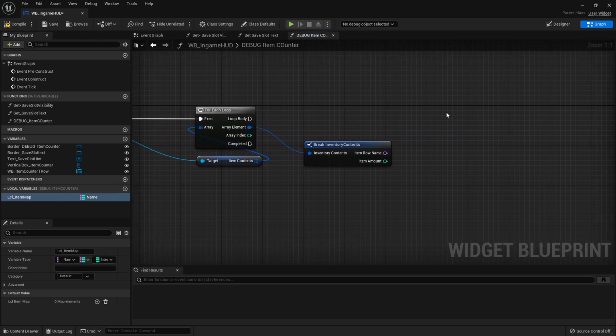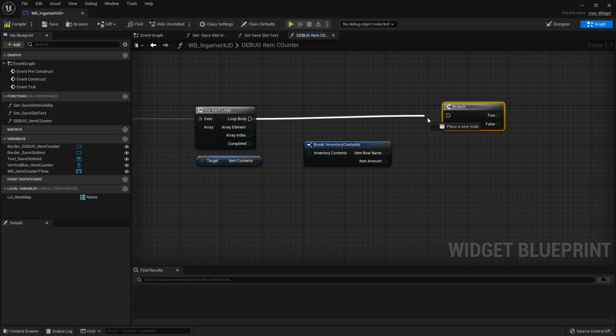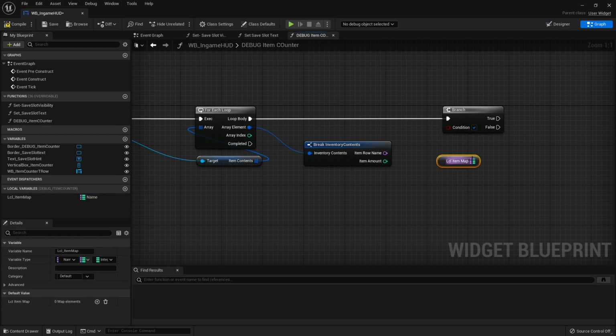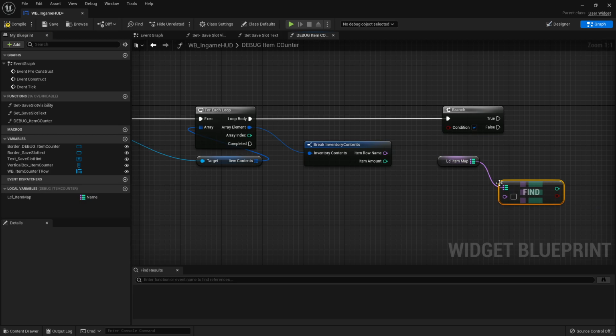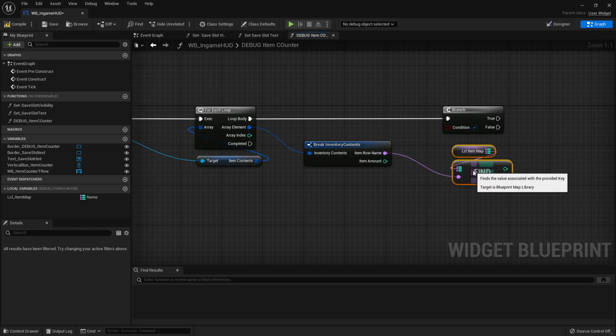Then we want to grab a branch over here for the loop body, plug it in, and we want to find the item row name inside of our item map. So check if we already have it or not. So let's look find, plug it in over here, plug this one into the branch.